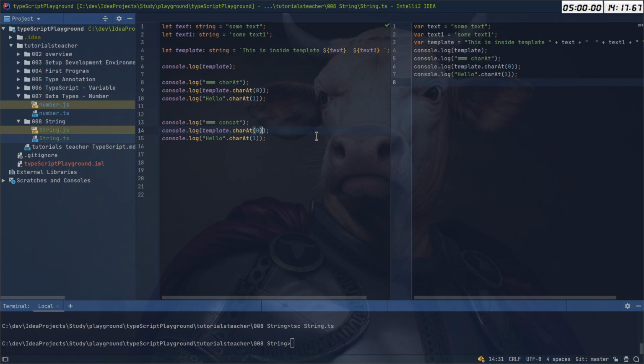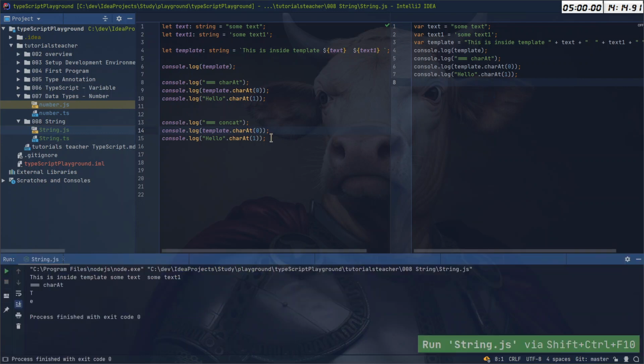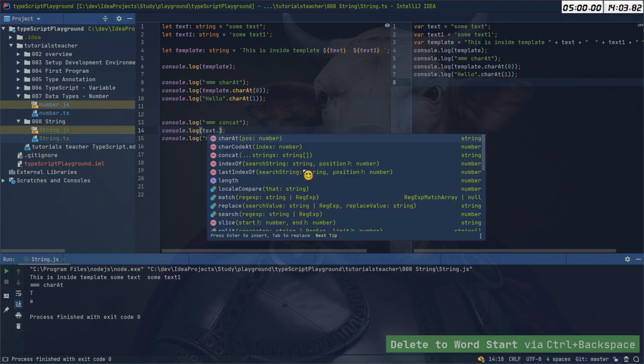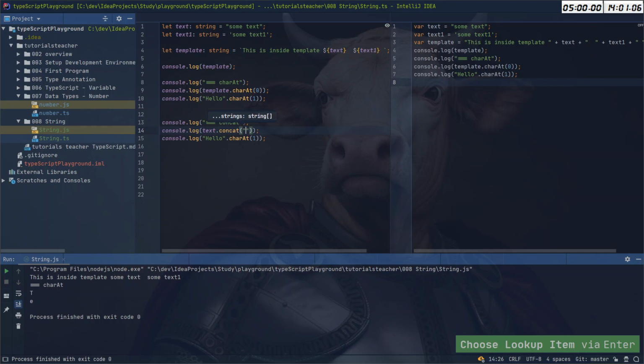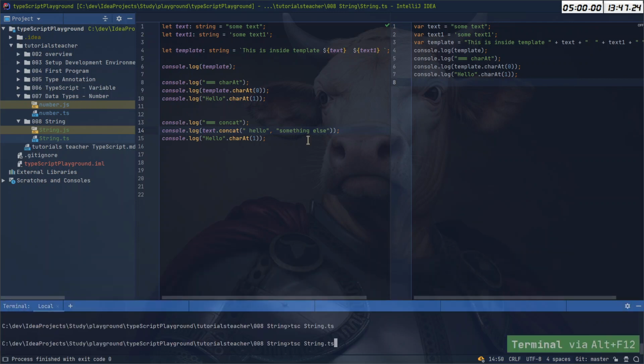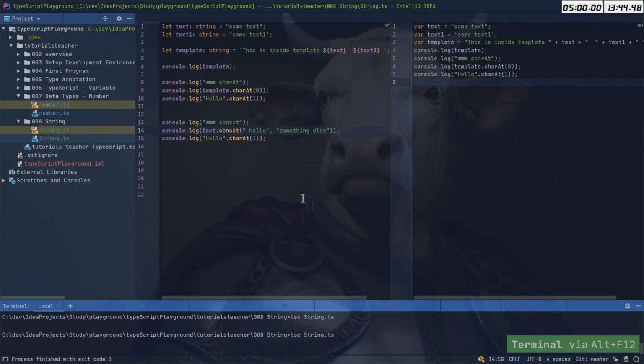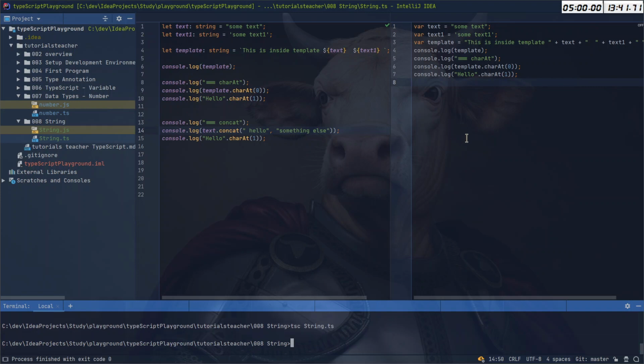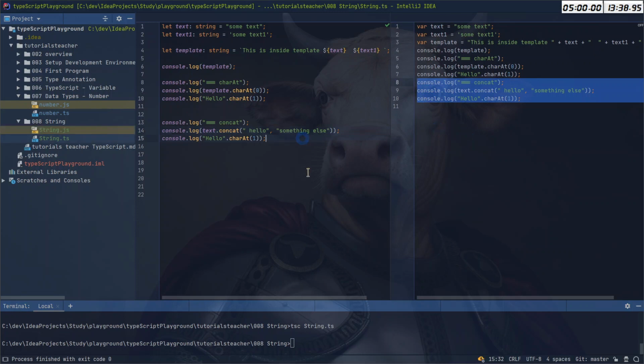The template is kind of long, so I will have a new one. I will use the sync in there. I will use text, and I will say concat, and here we will have hello, I don't know, there's other ones, something else, and so on. We'll run that, compile it, and this is still the hello chart.